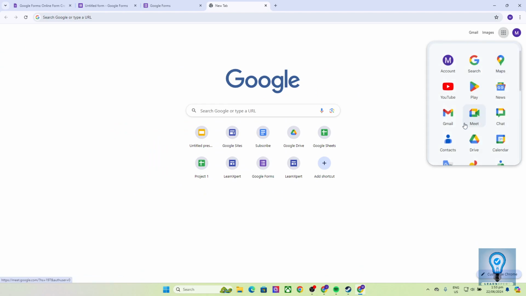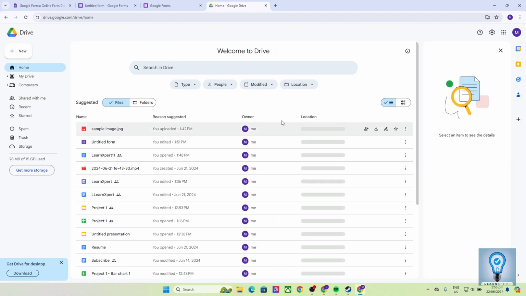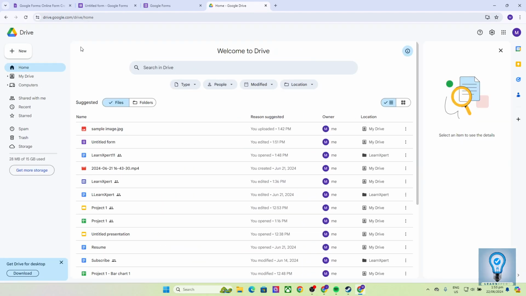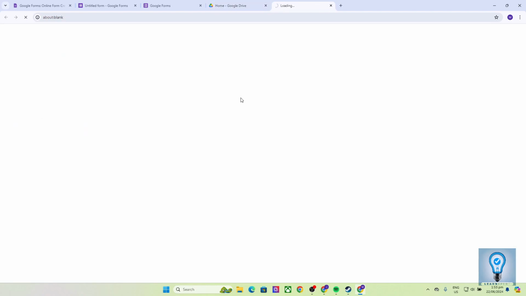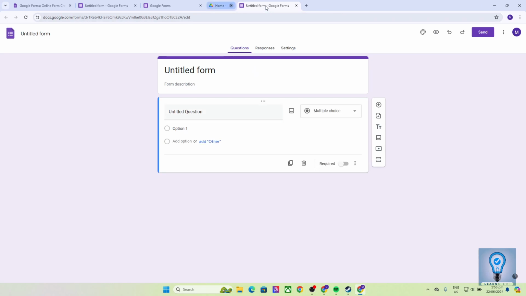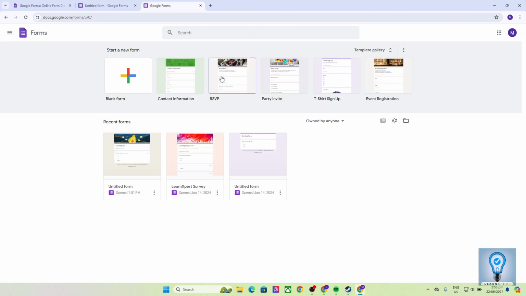You can also access Google Forms through your Google Drive. All you have to do is to click on New. And right here you have Google Forms. Now that we know how you can access Google Forms, let us now move forward to creating a new form.